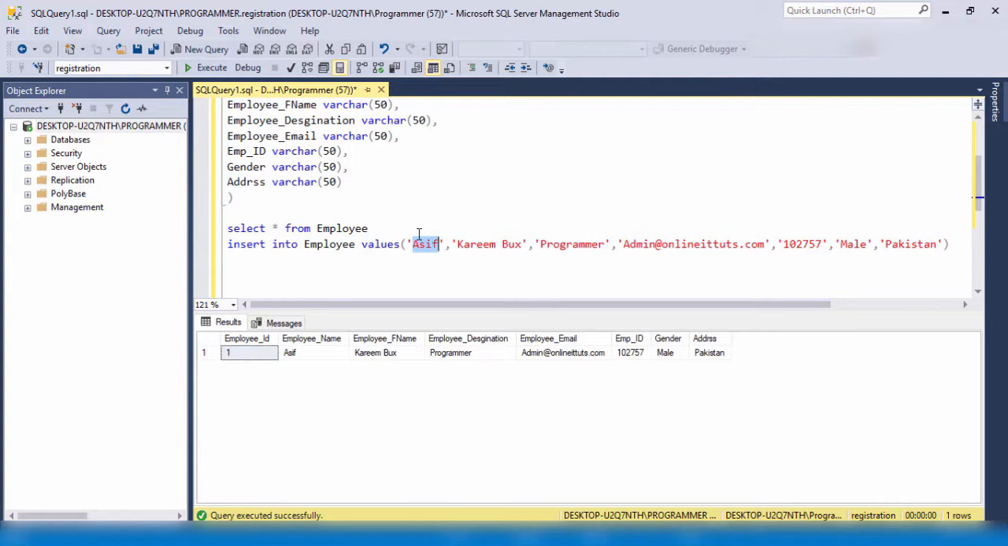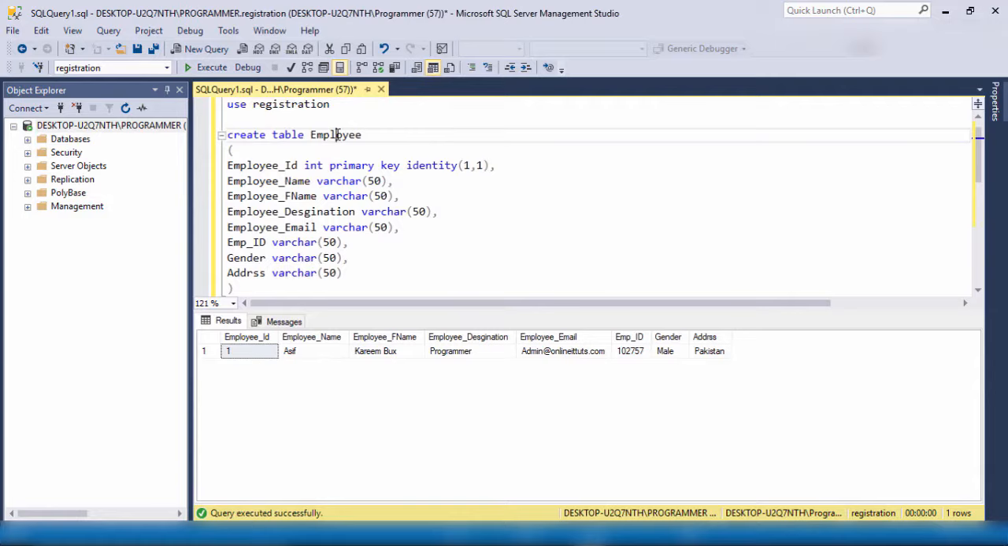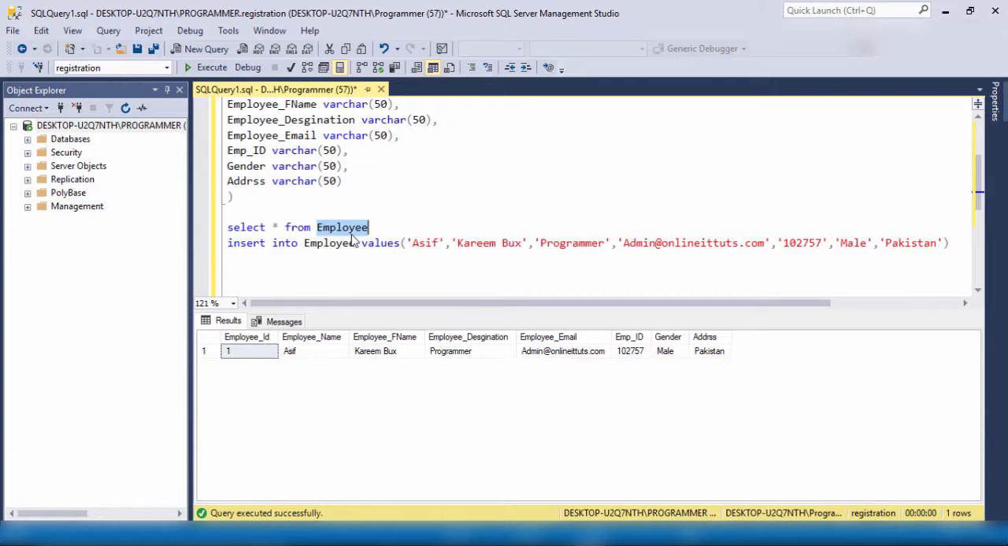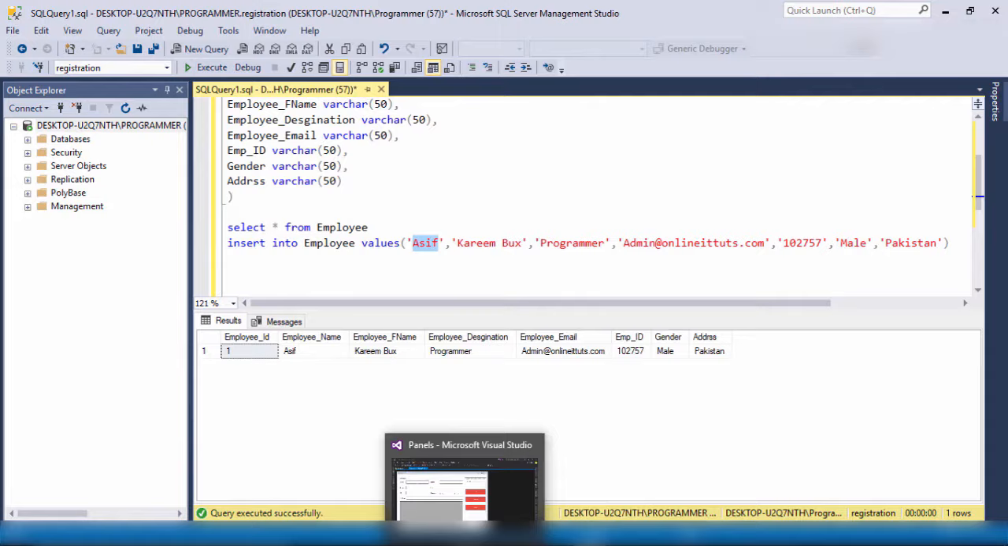Hello guys, welcome back. In the previous lecture we made the table in the database with the name employee, and we stored the data in the table manually. We did not use the application to store the data in the database, but in this video I will tell you how you can use the application to store the data in the database. Okay, let's get started. First step, open Visual Studio and open the form.